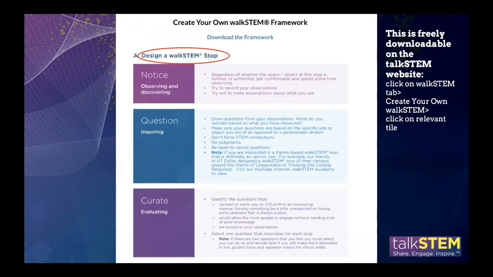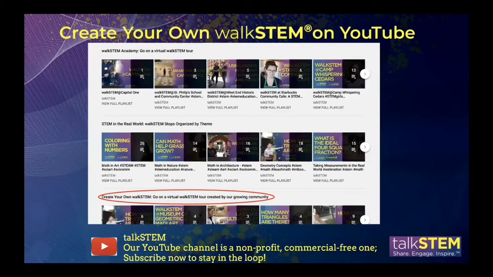So this framework with the title Design a walkSTEM Stop is at the level of a single stop, in my case, that tree. Maybe in my backyard, I decided to focus on that oak tree, I decided to focus on some artwork that I have there, and I decided to focus on a bench. That could be 3 stops that I decided to focus on in my backyard. And for each of those stops, I will have to go through these processes. So all our Create Your Own walkSTEM contributions from our growing community are put in this 3rd category in our YouTube channel.